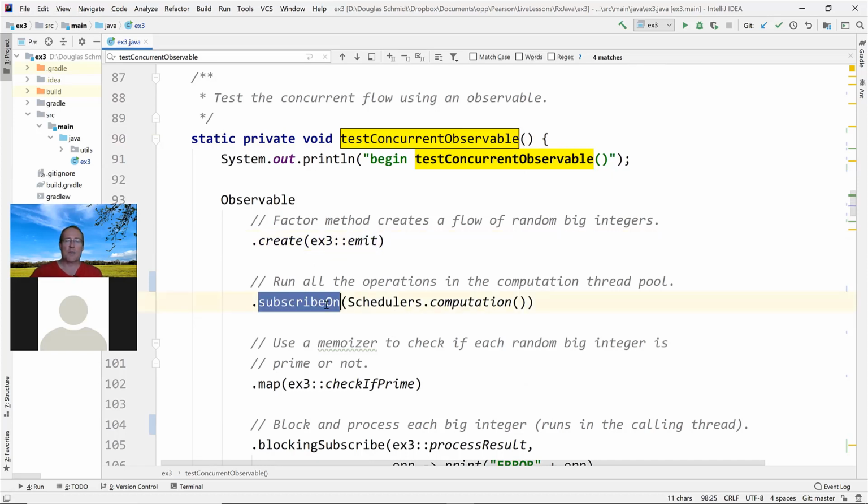We're then going to call the subscribe on method. Now, there's a couple of methods you can use in RxJava to get things to run concurrently or asynchronously. And they're a little bit mysterious at first, for sure. So let me explain them if I can. So subscribe on basically says everything before this method is called and everything after this method will run in a thread from this pool or threads in this pool. In this case, it's the computation pool.